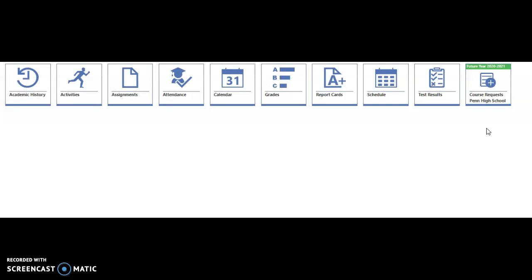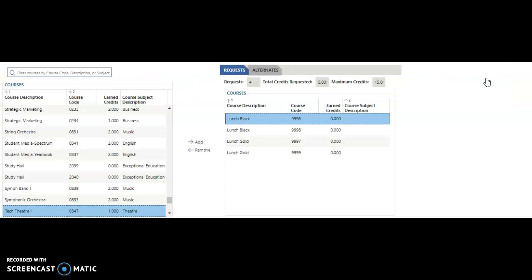Everyone's going to want to make sure that they are logged into their Skyward account, and when you go to your student access screen, you should see a variety of options you can click on. We want you guys to click on the course requests for Penn High School feature, and once you do that, you are going to see a screen load where you can enter your course requests.